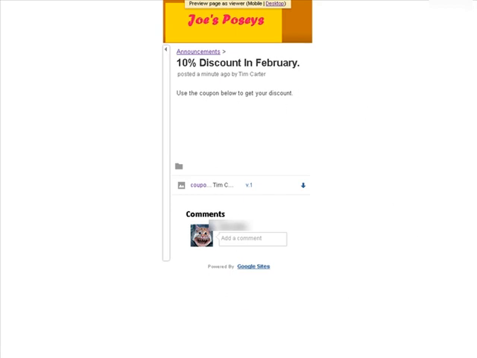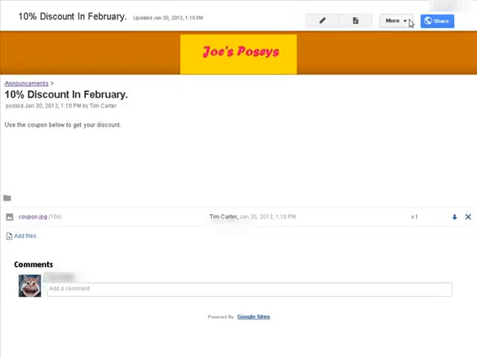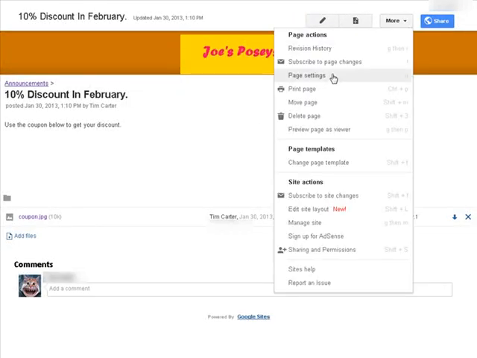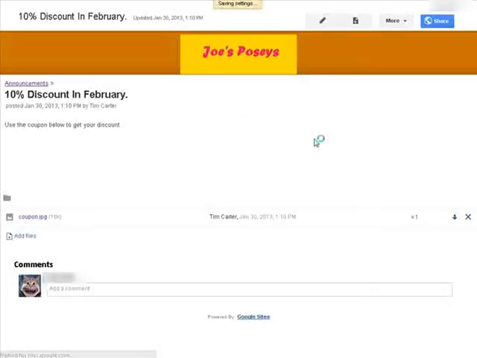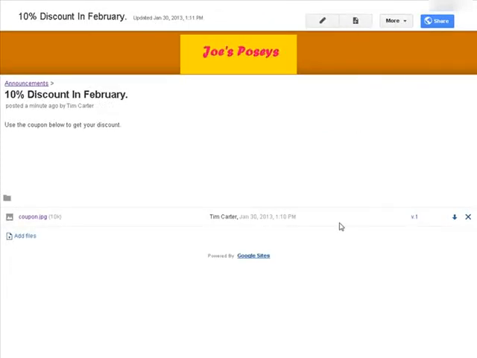So again, we need to go and edit the page settings. Remove the comments, unless you want comments here. Page description, announcements, and save. All right, so at this point you understand that you can create all kinds of different types of pages and use the tools that they've given you to edit the pages, add gadgets, and whatnot.